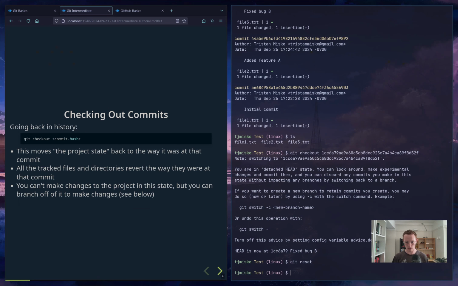Git checkout. I'm going to do something I haven't taught you how to do yet, which is use the branch. So I've switched back to main. So now I'm back here. But just to really hammer home how this looks, we can go back in time by checking out a commit, and we only need the first couple letters to identify it.